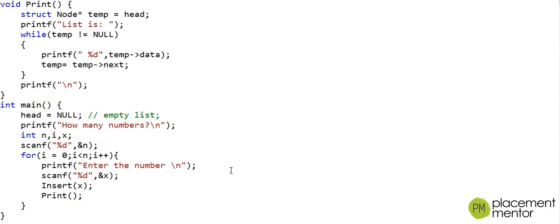Now if we were writing this code in C++, we could have done a couple of things. We could have written a class and organized the code in an object-oriented manner. We could also have used new operator in place of the malloc function.